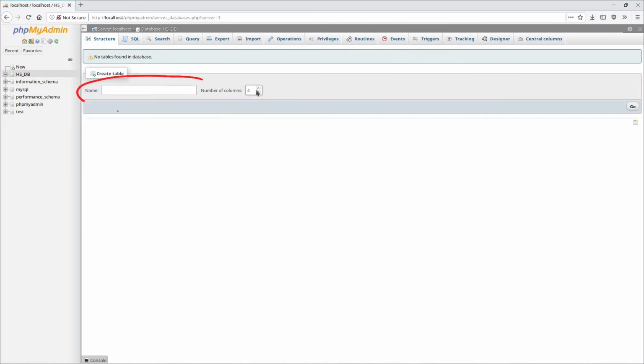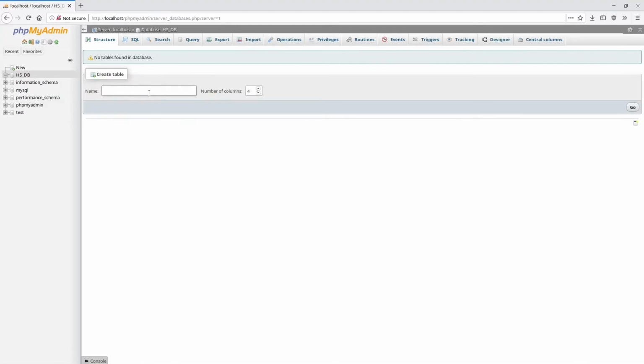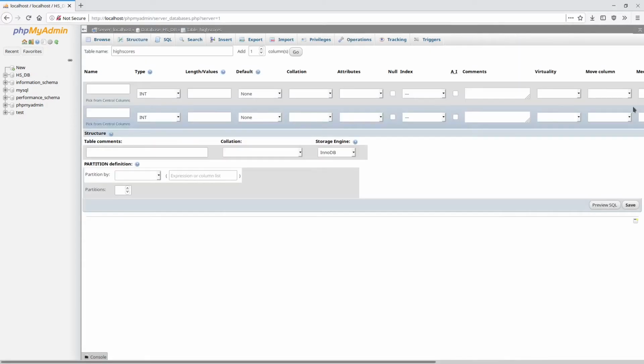Next, we need to create a new table in our database to store all our scores. Our table needs to store 2 values, the name of the player and the score that the player got. Each value we need to store is known as a column. So, when creating our table, let's call it high scores, we will say to create it with 2 columns. Alright, so this page here lets us define our columns.